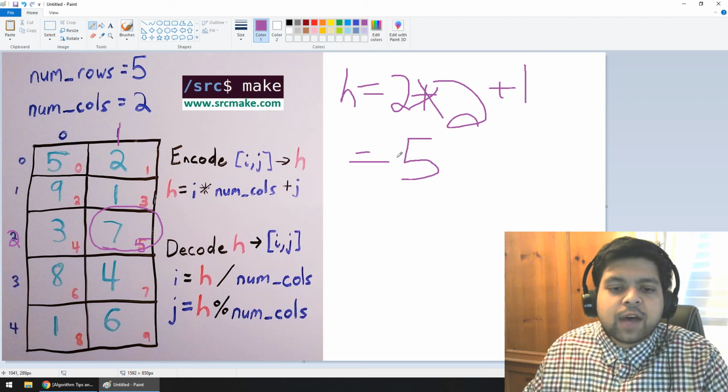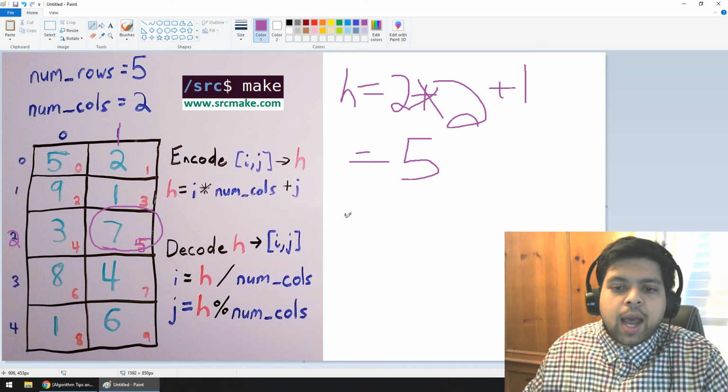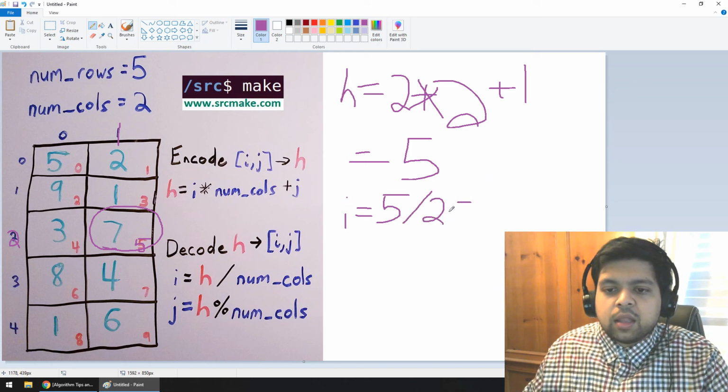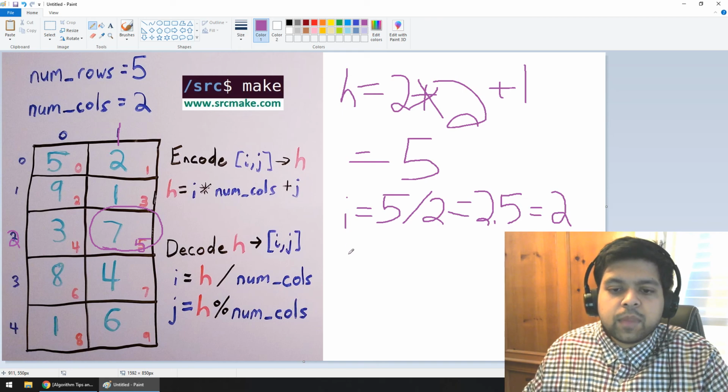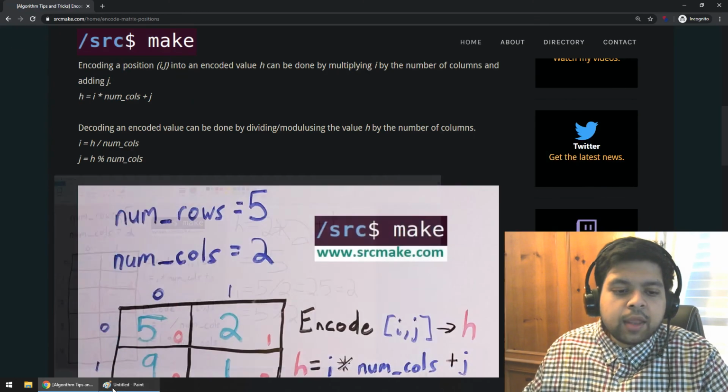So now once we have this 5 inside our code or anything else, we want to be able to decode it back into i and j. And so i is equal to h, which in this case is 5, divided by the number of columns, which is 2 once again. And this is equal to 2.5, but in computer science, with integer division, we just round down, and so this is equal to 2, which is what we expect. For j, what we do is we take the encoded value 5, and we modulus it by 2, and so the remainder from 5 divided by 2 would equal 1, and that's the j that we expect. Really simple. This formula really works, and that's basically how it's done.